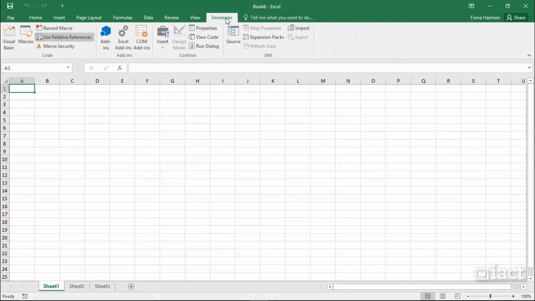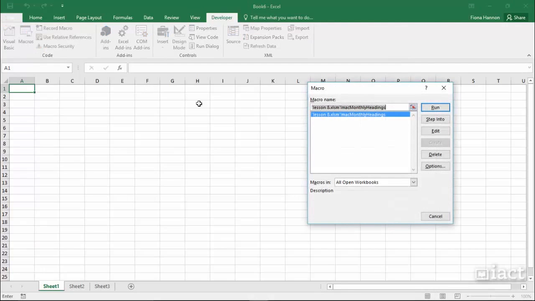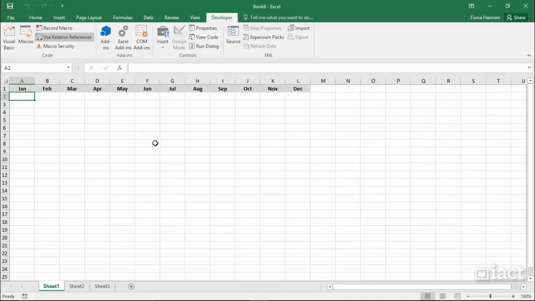So now if I go into the Developer tab and choose Macros, I can see that within the Lesson 8 workbook, I have a macro that's available called Mac Monthly Headings. Clicking on this macro and pressing Run will run that macro for me in the new workbook.